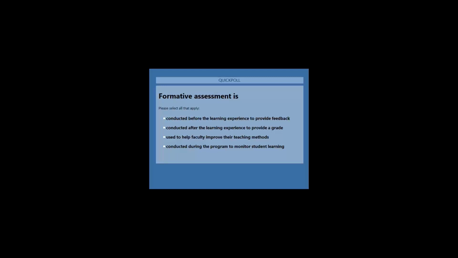Of course, it can also be conducted after the learning experience to provide a grade. So technically it can be all 4 of these, but your answers are really interesting. When we think about it, it could be any and all of these. It is also going to depend on our comfort level with formative assessment and the way that we want to engage with it. So keep in mind that there's lots of different methods of formative assessment, but you don't need to engage in all of them. Find the ones that work for you and that work for your students. That piece is important.